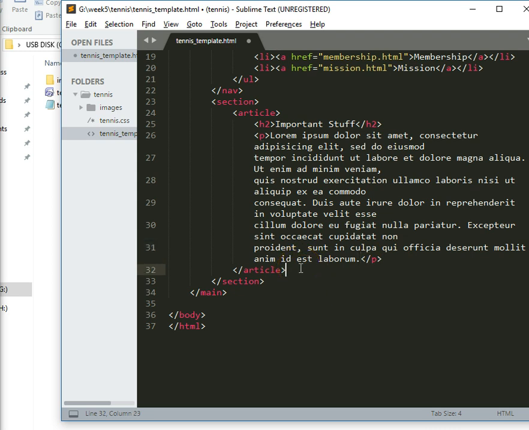Alright, so after the article we have another main element in that section, and that's going to be the aside. Inside the aside we have an H2 and a bunch of paragraphs. I'm not going to type that. I am going to copy and paste that.